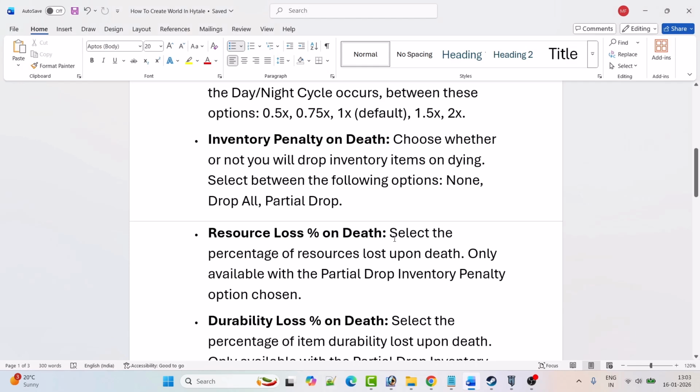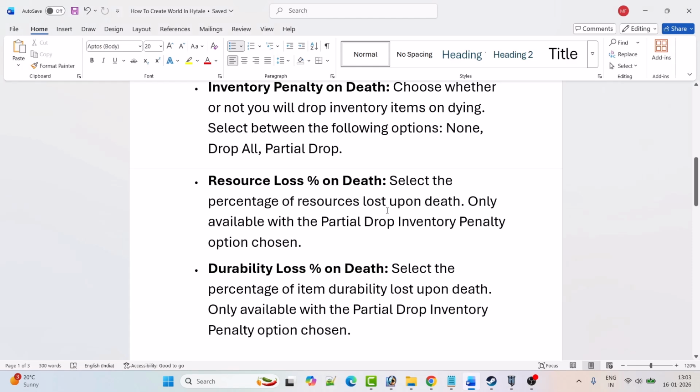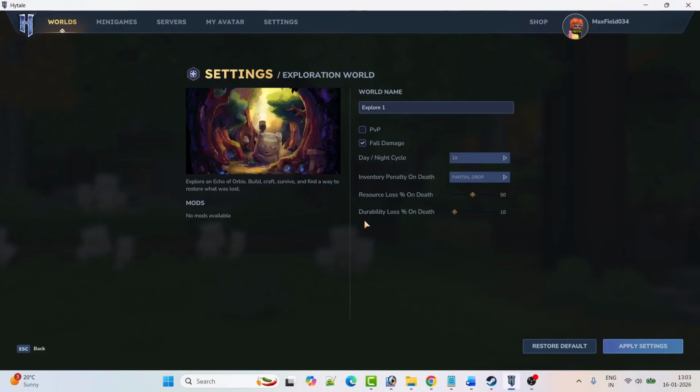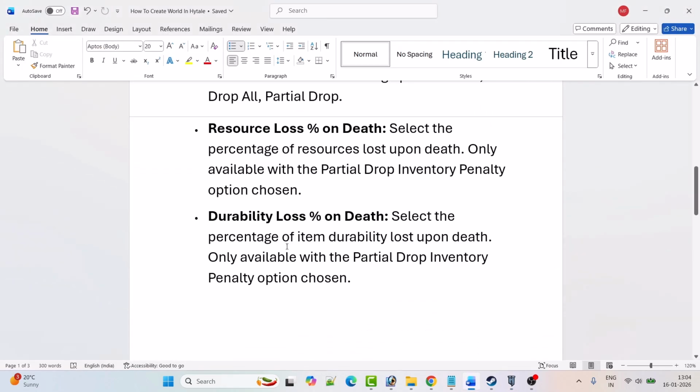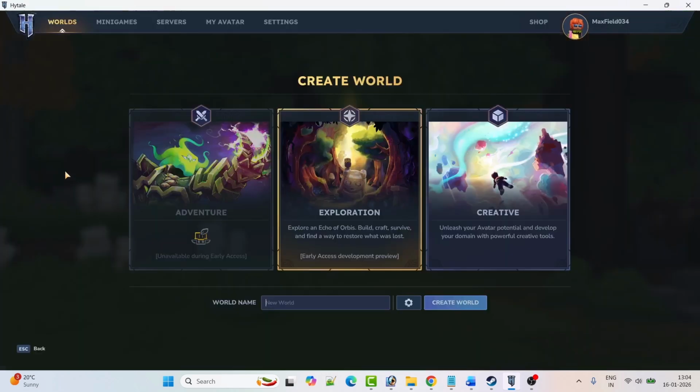Now resource loss on death. You can see resource loss percent on death. You can toggle it to 50%, 55% as per your requirement. Select the percentage of resource lost upon death, only available with the Partial Drop inventory penalty option chosen. Now durability loss percent on death. This is the last option. You can here also select the percentage of item durability lost upon death, only available with the Partial Drop inventory penalty option chosen. And then you can click on apply settings after this, and then you can play the game in exploration world.